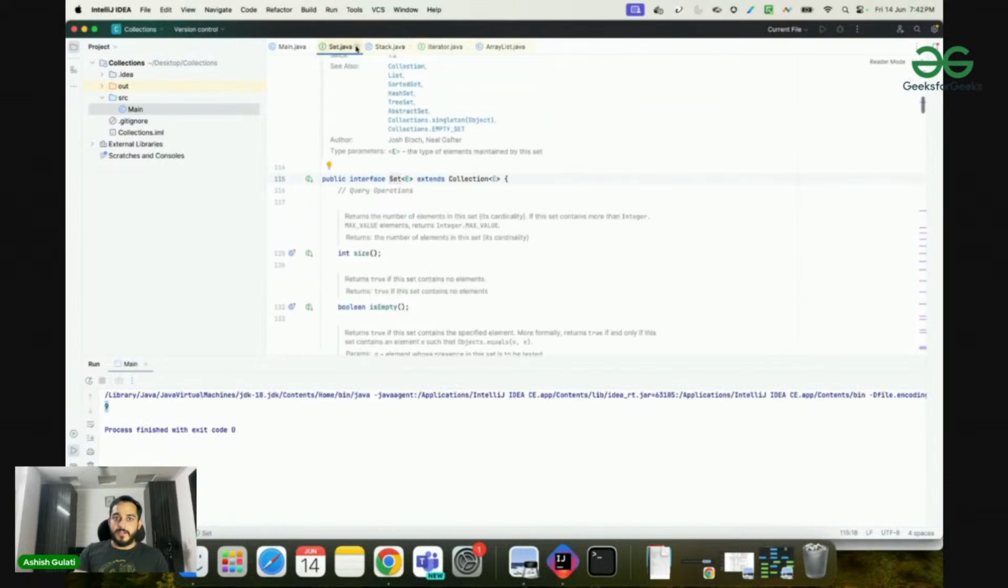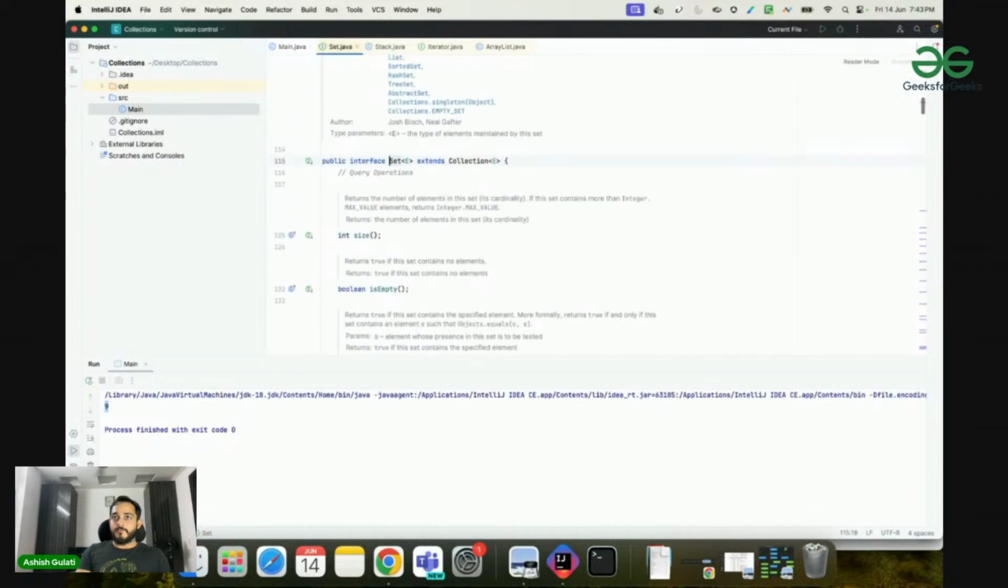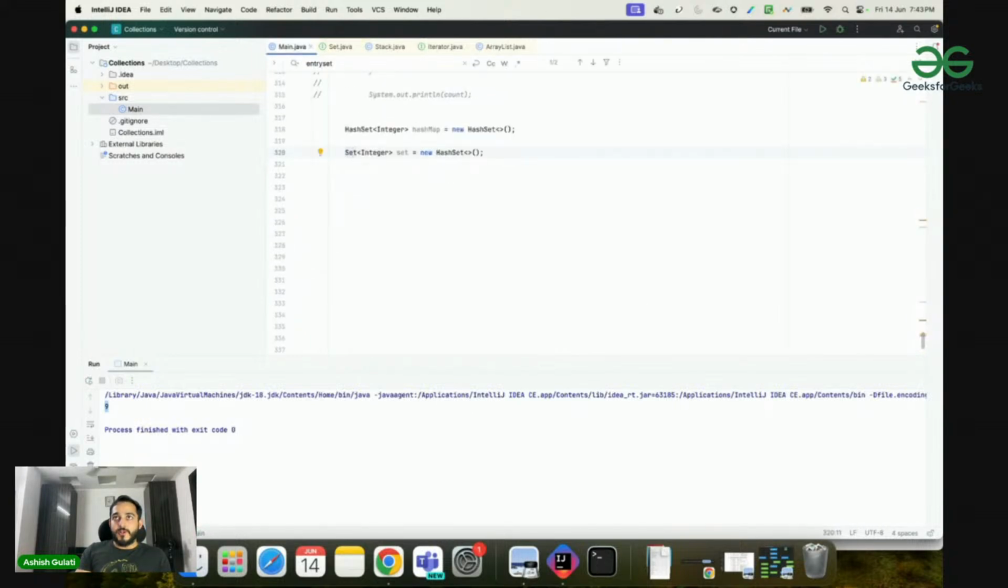Yeah, it's an interface, right? So I can actually say hash set. But why did I say we should use set instead of hash set here? Because this is your interface, right? This is actually the blueprint according to which all the classes will implement.